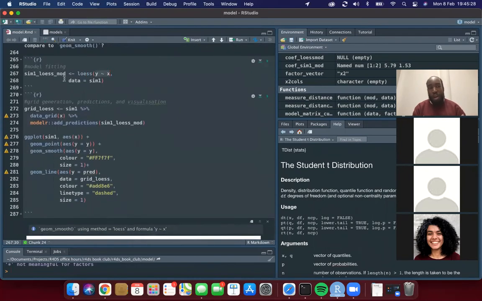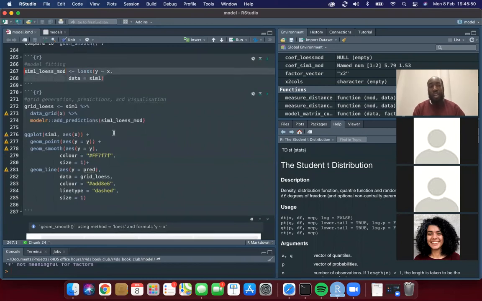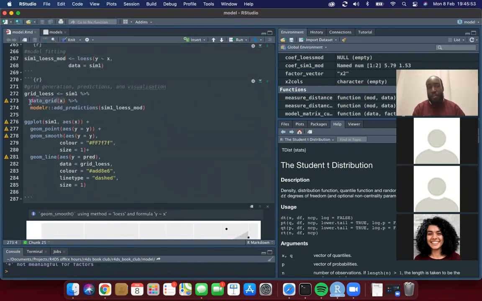When you do that, however, I found that this function, LOESS, does not really behave the same way as LM. For example, you couldn't really do summary. I couldn't really get that out of it. But anyway, we didn't really want to do that for this case. So we estimate the model like that. And then the next step is for us to add some predictions. So what I did, I generated the grid based on the X variable in SM1.